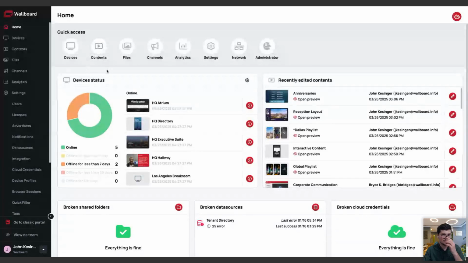All right, everyone. So welcome to Wallboard 2.0. What you're seeing right here is basically our homepage. So for anyone who logs in for the first time, or you switch over to Wallboard 2.0, this is what you'll see. It looks a little bit different from the homepage that we had in 1.0, but hopefully I can explain it to you so it makes a little bit more sense.